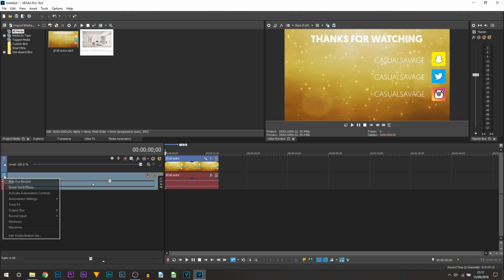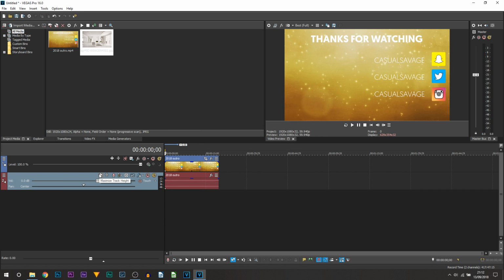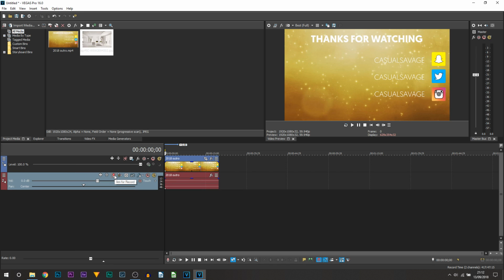So you can do the same things with the audio track. Select edit visible button set. Now I'm just going to select show all and OK. So what we have here, the exact same thing, maximize the track, minimize the track, ARM for record, this is when you're recording, say from your microphone directly into Vegas. Record input, master, invert track phase, again adding an effect to the entire track, this is going to be an audio effect. Same thing again, automation setting, and then mute and solo.